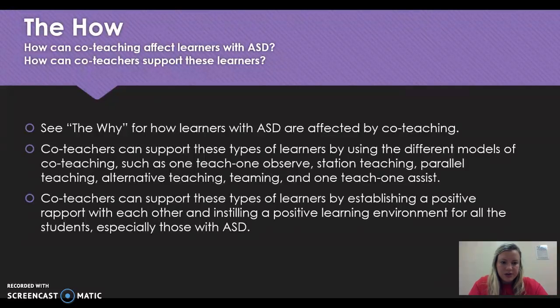So in this professional development, there would be a whole segment on the different types of co-teaching methods, and in this one, we'll just mention them because that is a way that co-teachers support these learners. And then co-teachers can also support the learners by establishing a positive rapport with each other and then instilling a positive learning environment for all students, especially those with ASD.